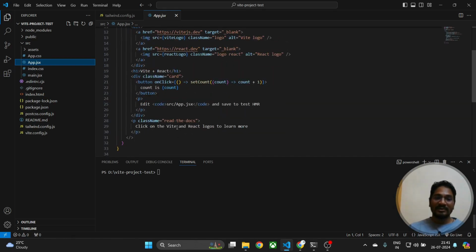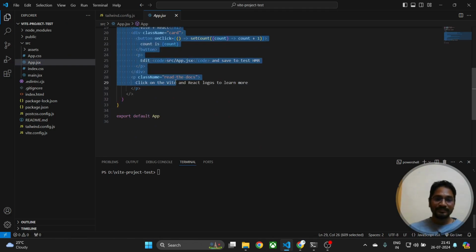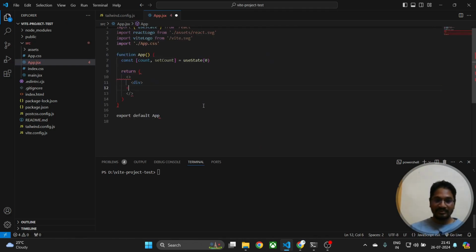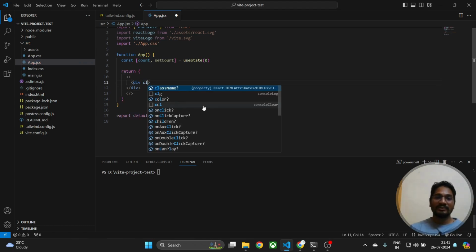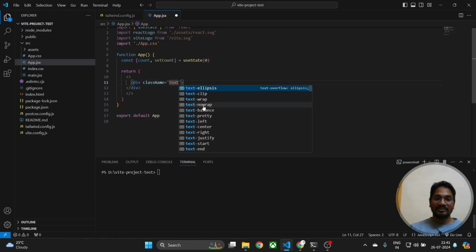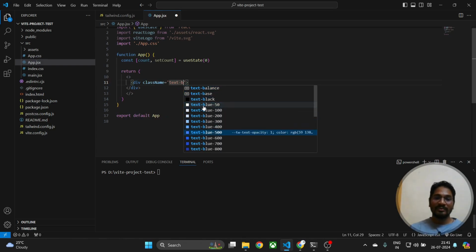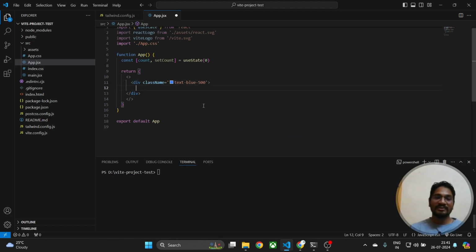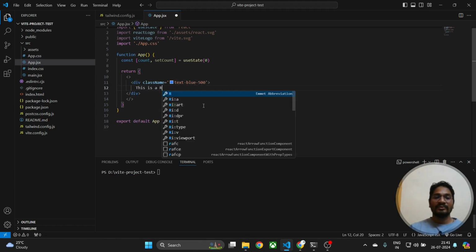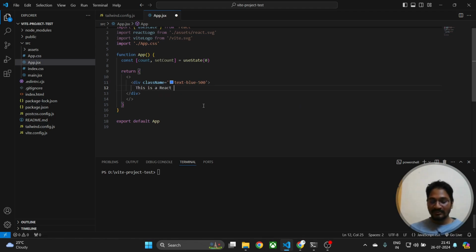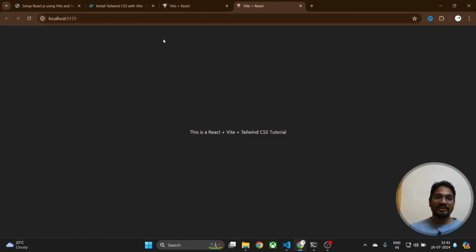So let me modify some of the things. I have just removed it here, and now I can write the classes here, like text-blue-500, and I can write some text here. This is a React plus Vite plus Tailwind CSS tutorial. Okay, now start the project again with npm run dev, and click on the link, and you can see, okay, I think this is the default text.